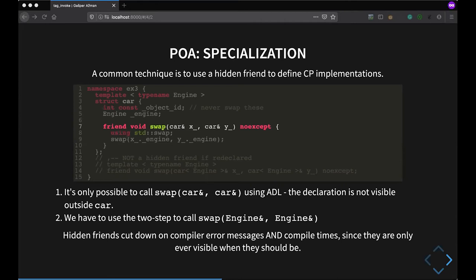Then what would be the difference between a member function and a hidden friend? The way you call them. A member function you call with object.member function name. This you call with the free function syntax. And it behaves like a free function. And by that I mean the parameters to this function for the purposes of dispatch are treated as equal. Because in a member function case, the first parameter is treated specially, the first parameter being this.